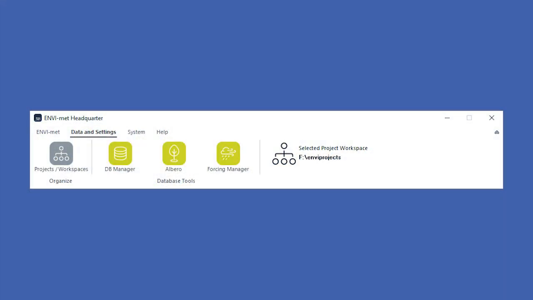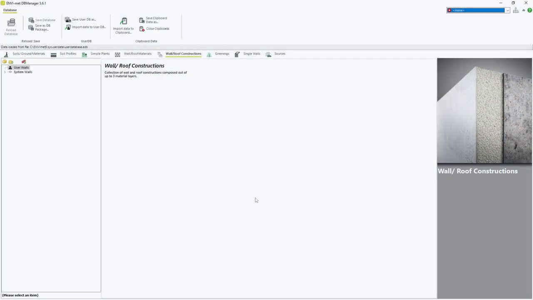First, we need to start up the ENVI-met headquarter. Then we will go to the Data and Settings tab and click on Database Manager. Just like the previous video, we will then select our project from the drop-down list. In ENVI-met, there are two main types of walls: single walls, like shading structures, and building walls. Single walls exist simply to provide shade or act as a windbreaker. They are freestanding walls made of only one material.